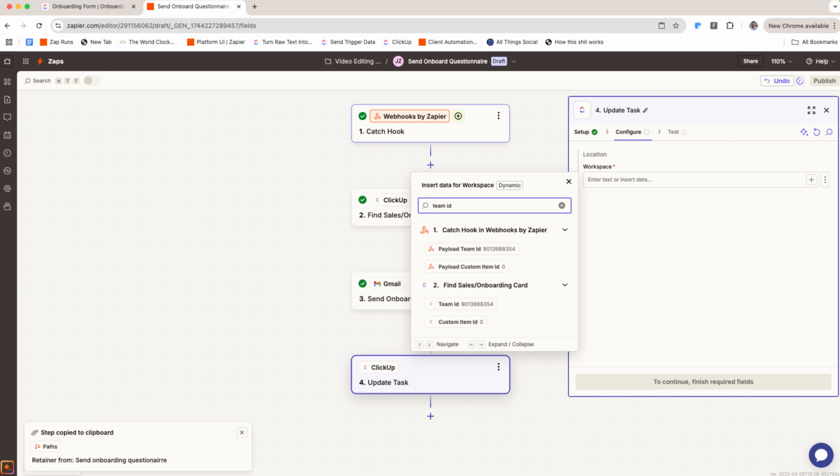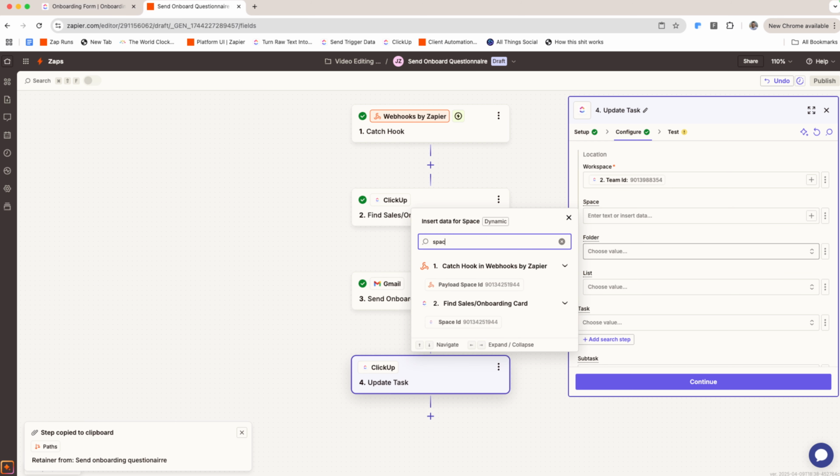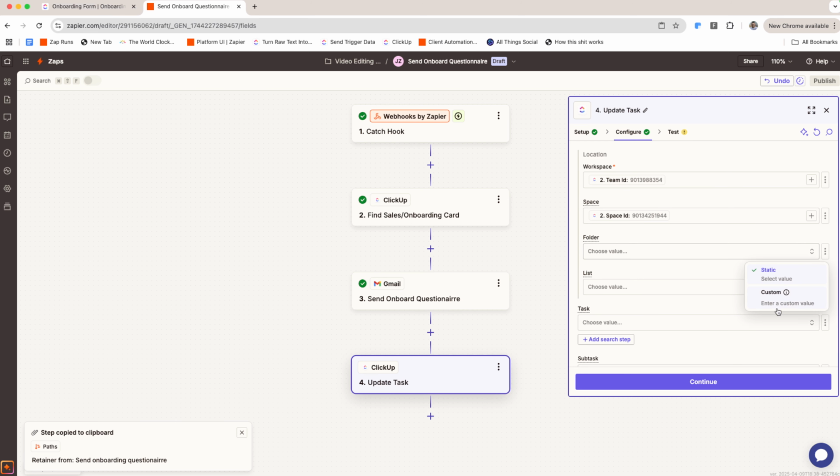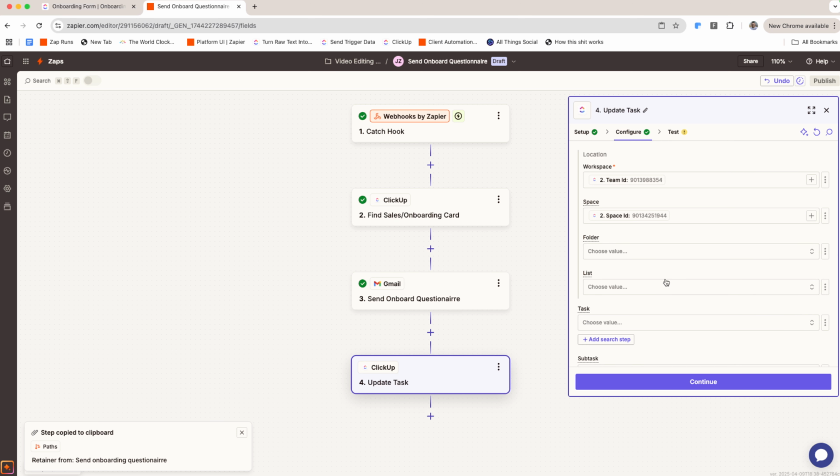If you're working with Zapier and ClickUp, one of the things that can be frustrating is that you don't know that workspace ID is team ID, but that's what it is. So you're going to drop in team ID. It'll populate space. Same thing. You click the three dots, select custom, search space ID, grab that from step 2, select folder, click custom, select folder ID from step 2. Oops.